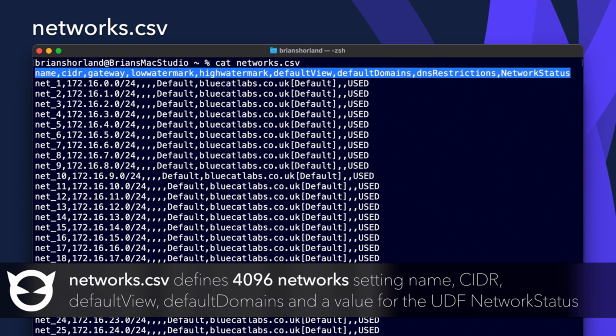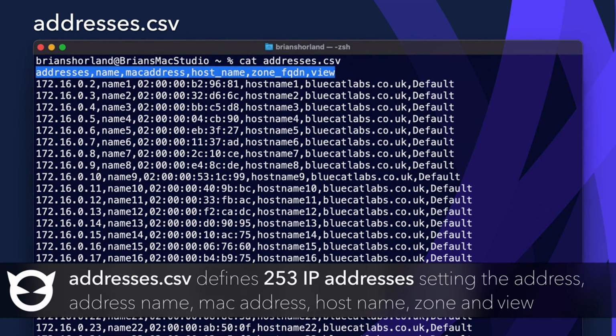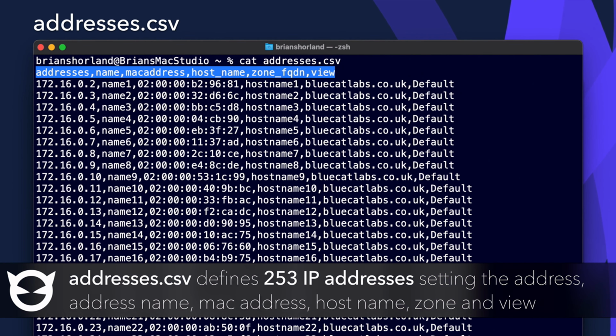The network CSV dataset is larger, containing 4096 /24 networks within the 172.16/12 block, which was defined in the block CSV dataset. The header line again defines the default required fields and also includes a column representing another pre-existing user-defined field called network status. The final addresses CSV dataset defines 253 IPv4 addresses within one of the prior networks defined in the network CSV dataset. The addresses CSV sets the IP address, name, MAC address, host name, a zone FQDN, and view.